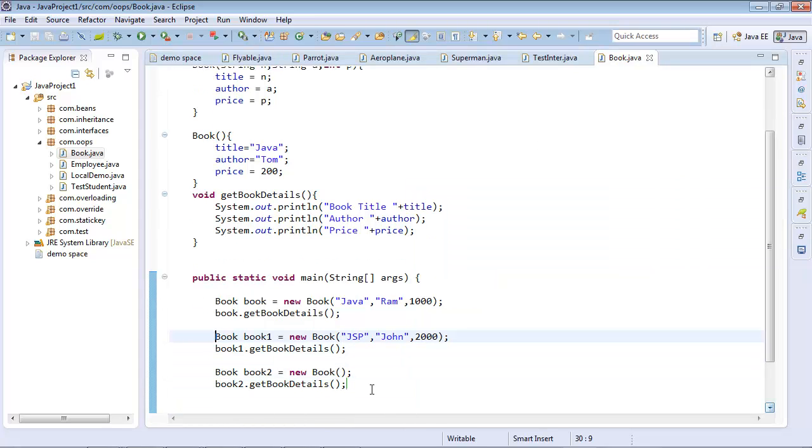Suppose, say my book object is taking only the book name as parameter. What happens? Let me modify this book1 object. It is taking only the title of the book as parameter. You can see that I am getting a compiler error. The reason is the Java compiler searches for a constructor which takes string as parameter. Since you don't have this particular constructor in the book class, it gives you a compiler error.